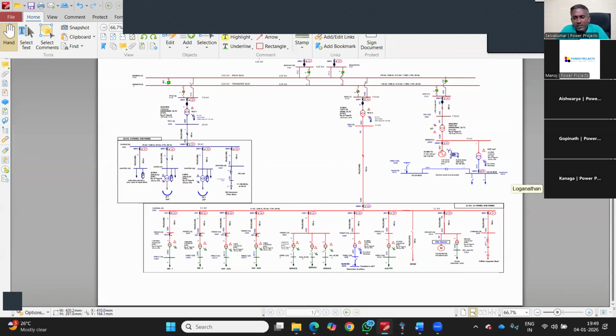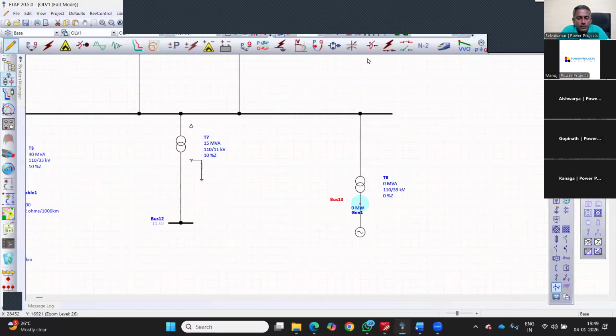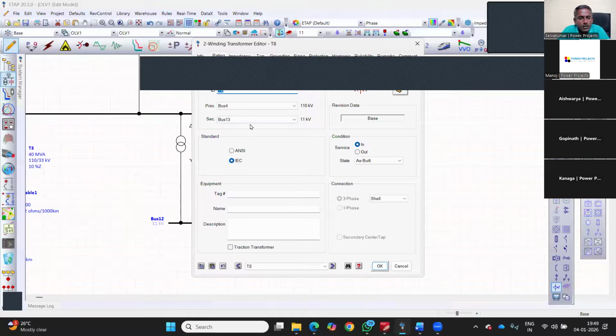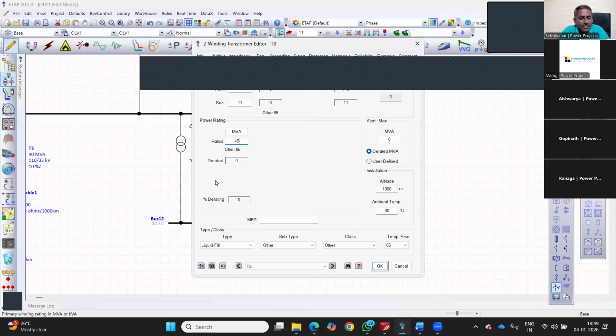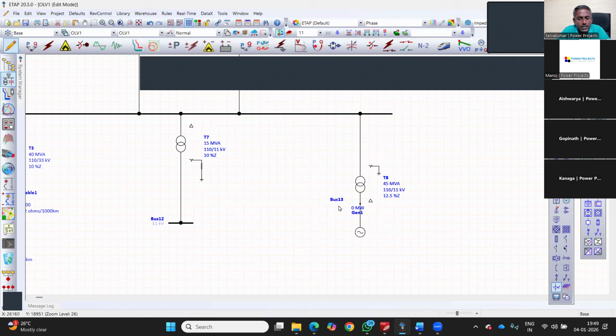If you want, we can add one more device as well, which is a generator. Let's pick 11 kV again, and we are done. How much is the transformer rating? Transformer rating is 45 MVA. Typical impedance I am giving. Grounding, star grounded delta. And what's the capacity of the generator? 35 megawatt.